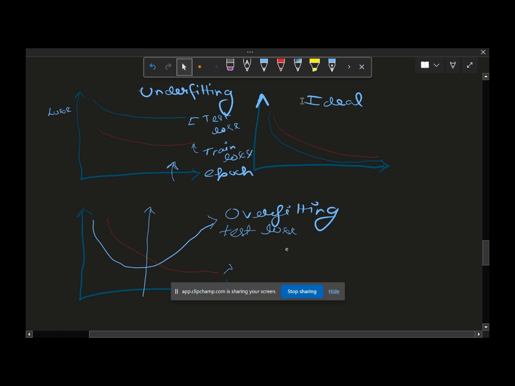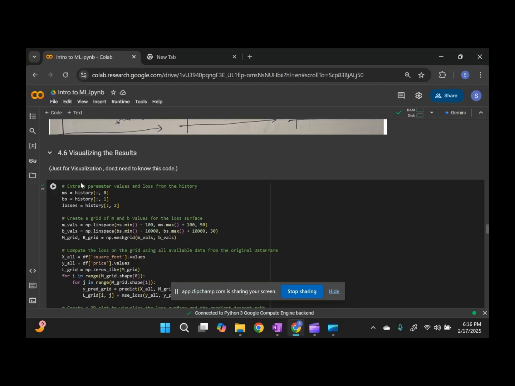Every ML engineer loves ideal cases and always opts for them. If we are seeing underfitting or overfitting, adjust the number of epochs to the point where our model learns well. For underfitting, I have already told you about it. Now let's visualize the results.